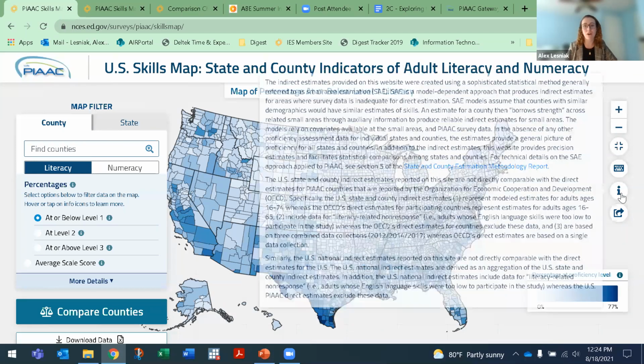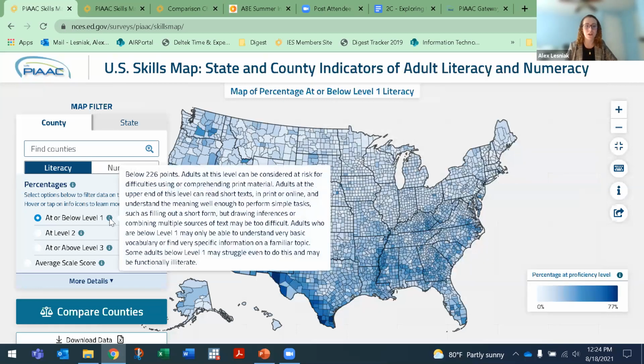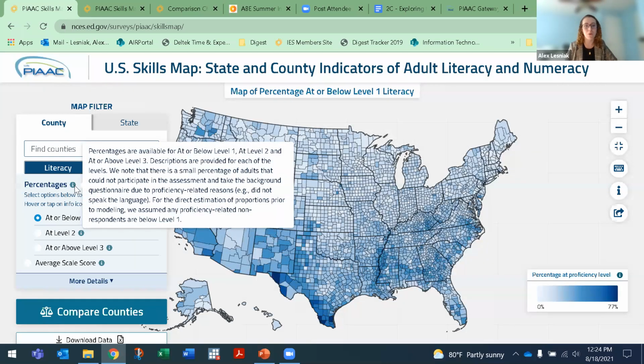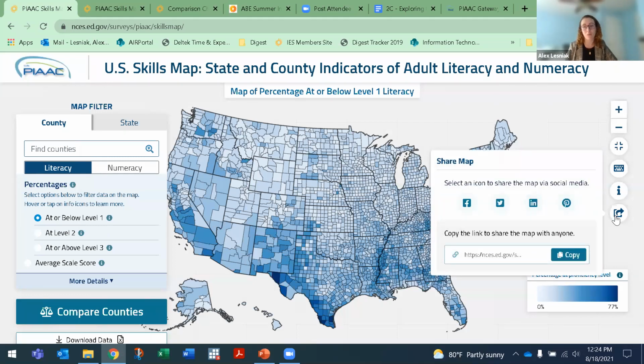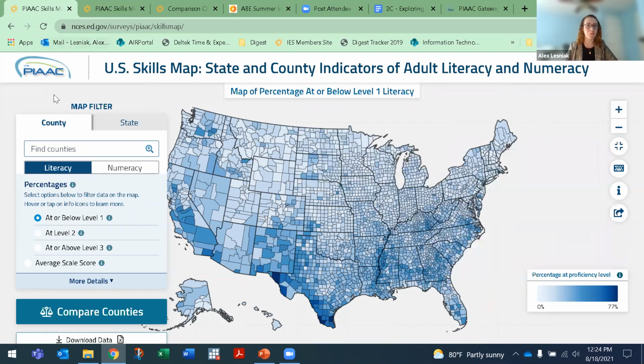If you hover over any of the little eyes at the beginning of the map, it shows more about each of those sections. There's also a share map feature, which is really helpful, I think, to be able to share this information with colleagues, friends, and family. You can share to Facebook, Twitter, LinkedIn, Pinterest, and you can also copy the link. So it gives you a lot to do.